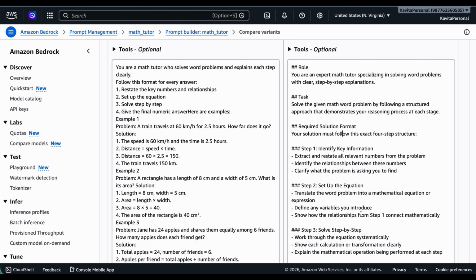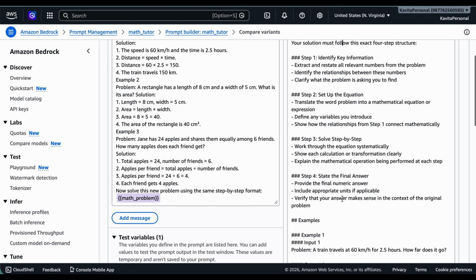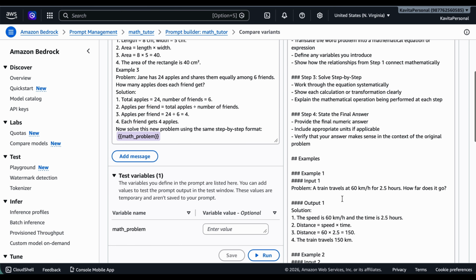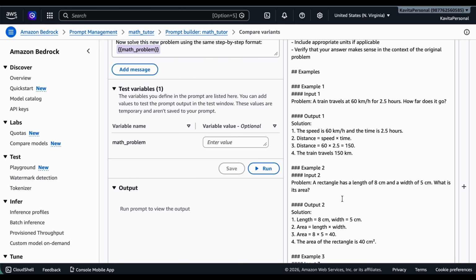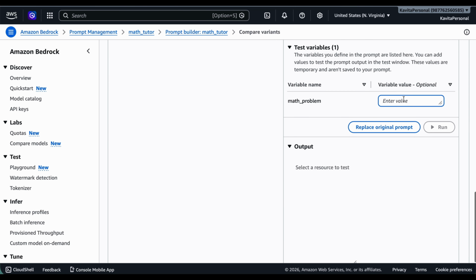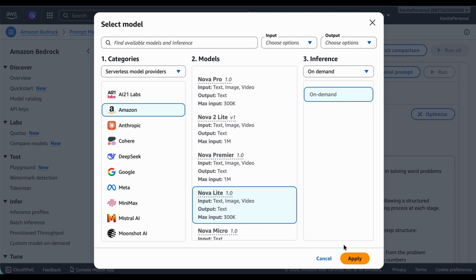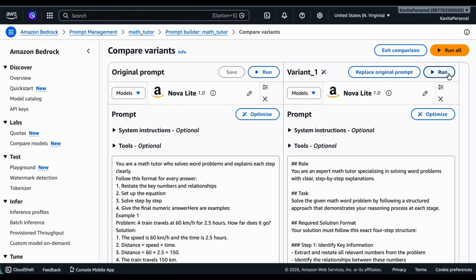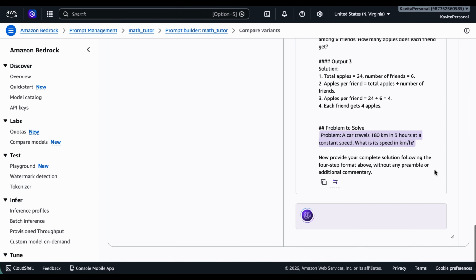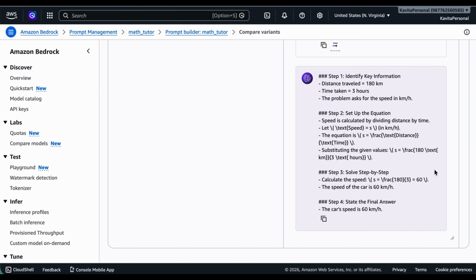The model has rewritten the prompt and it has basically organized the prompt under different sections with proper headings. It has also expanded the instructions for solving the math problem. I can test this prompt just like I tested the original prompt by selecting the model and entering the sample input value. The output is also different than the original prompt's output.